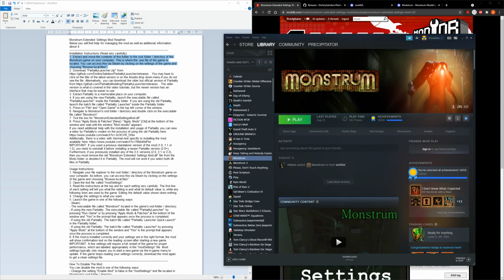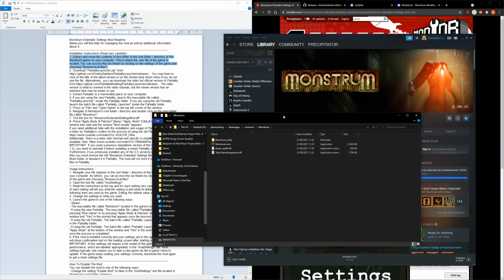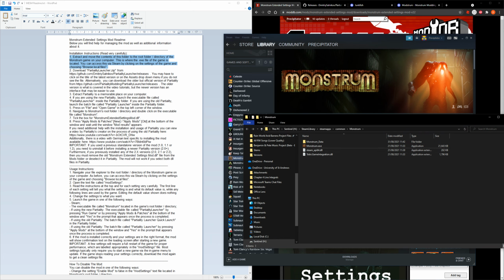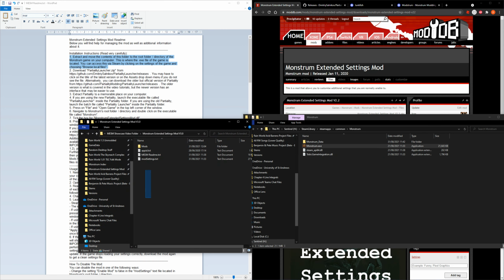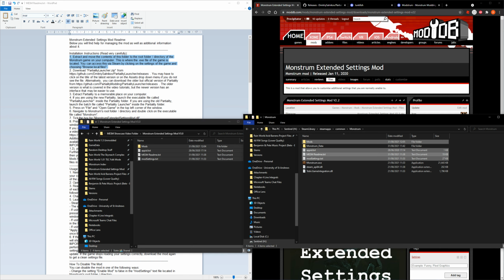So I've got this up here, and you can right click, manage, browse local files, or alternatively click on this cog, manage, and browse local files. And this will get you your Monstrum root directory up. And this is the exe file here. So as stated, we want to move these things in here or copy. It doesn't really matter.